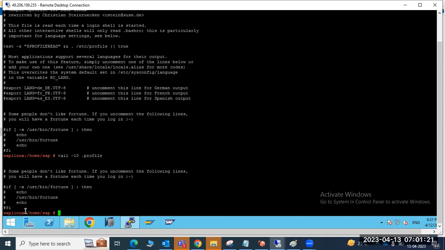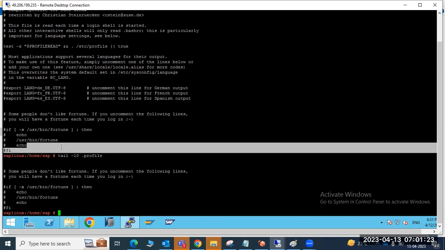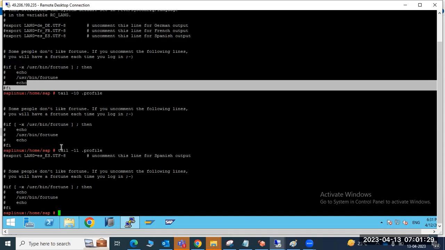Only the last 10 lines will be displayed. I want the 11th line as well. Then go here, and the 11th line will be displayed. So here, if you type the up arrow, it will display the commands you used previously.